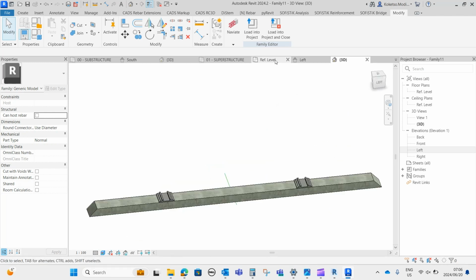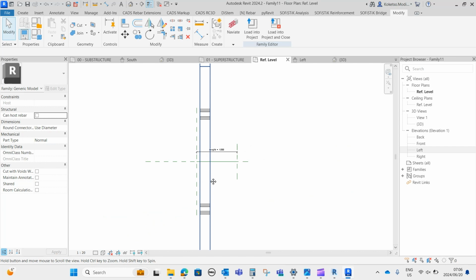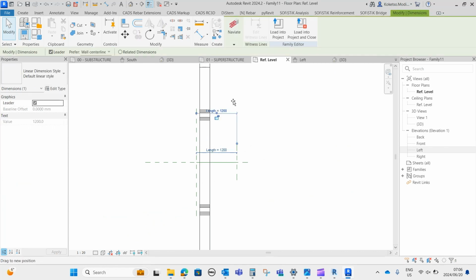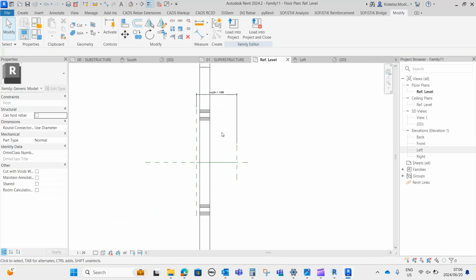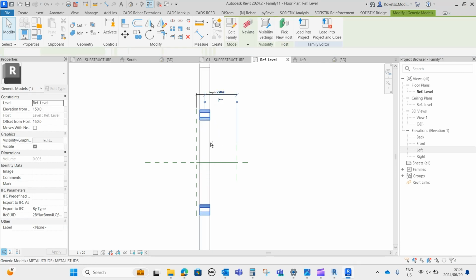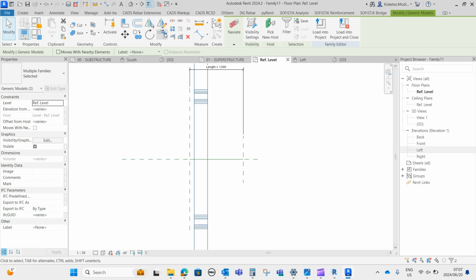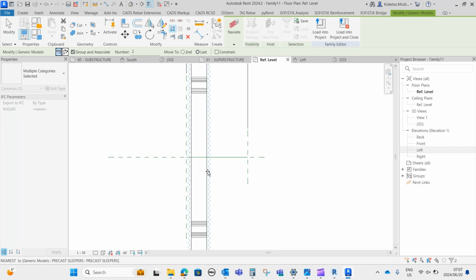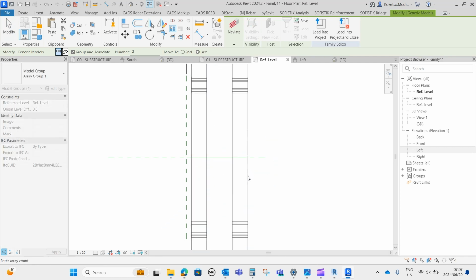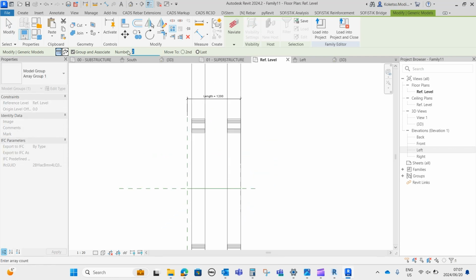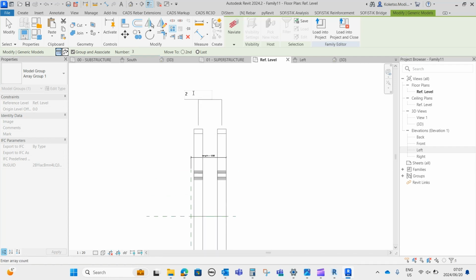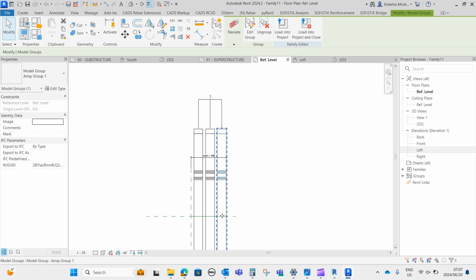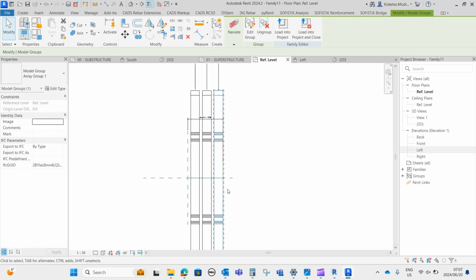So now we're going to have to go to the reference level, and this is the tricky part where we apply our line based intelligent parameters. The first thing is we're going to have to select both of these families, and then I'm going to select array, or you can type in AR on your keyboard, and then I'm going to array it until this reference plane, and then change the number to 3 and press enter. Then it just divided everything.